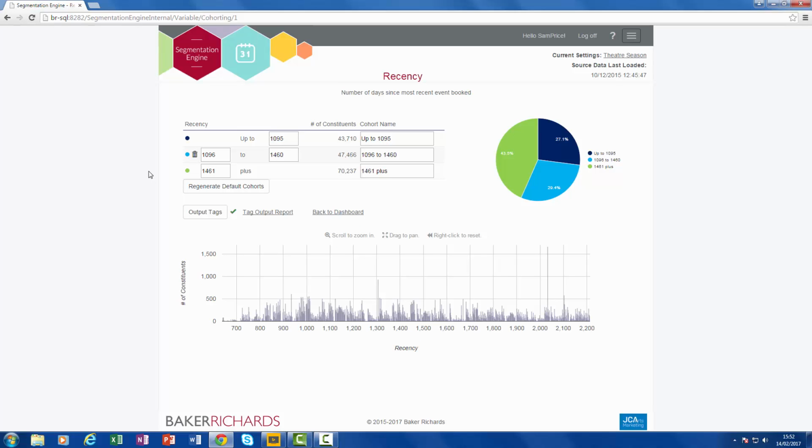All cohorts can be renamed. The names will become the tags that you send back to Tessitura later on. Click in the box and type. There is a 30-character limit. Click outside of the box or press Enter. A green tick will appear when the name has saved. The new name will appear wherever the cohort is mentioned in the segmentation engine, such as on the pie chart.